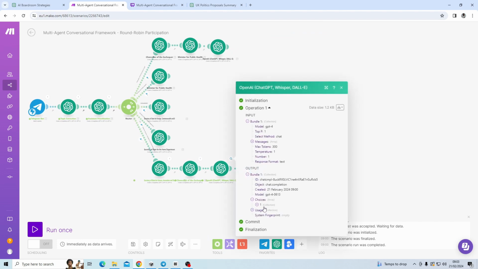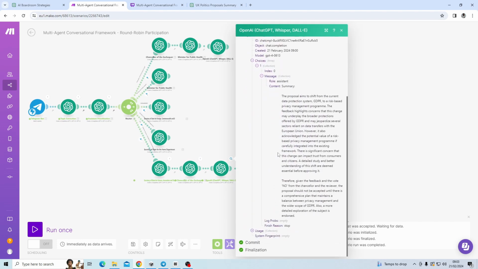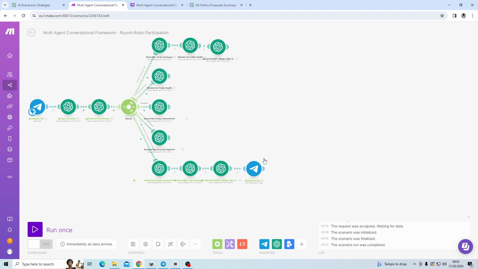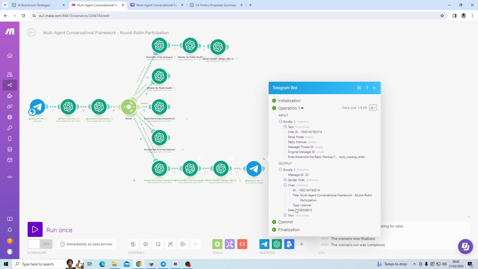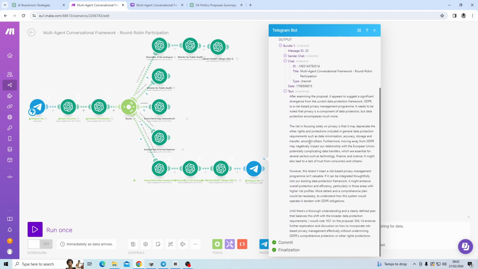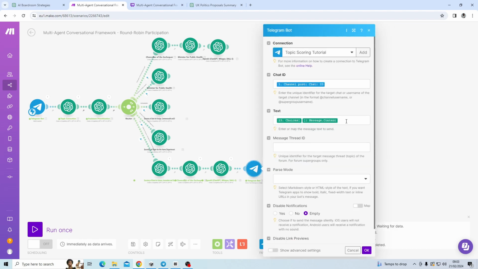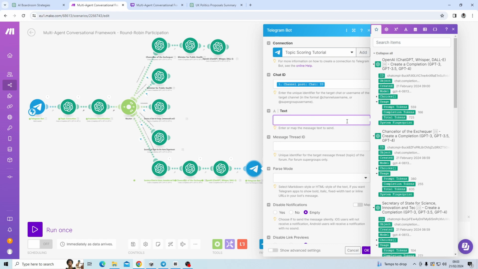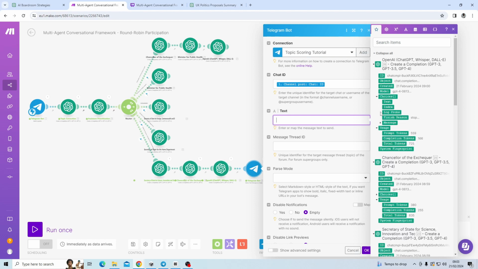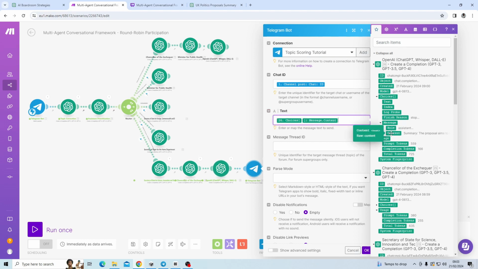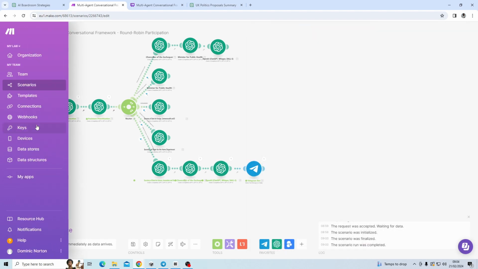And what we see here is the summary of both. You can see here, therefore, given the feedback, I vote no from the Counselor of the Exchequer and the reviewer. And I actually sent the wrong one, so we're going to make a slight adjustment here. And then we're going to try another example. So what I sent is the first message and not actually the summary. So what we're going to do is grab that summary and use that there. And we're going to try another use case.